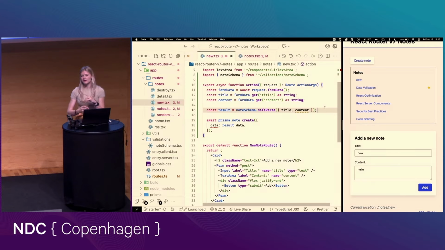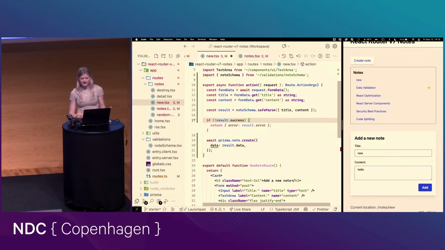And then we need to handle the case where the validation failed, right? So let's do, if the result is not a success, we can return some errors. We're just going to get the result, error, and then flatten this, and then the field errors of that. So we can get this field-specific validation.